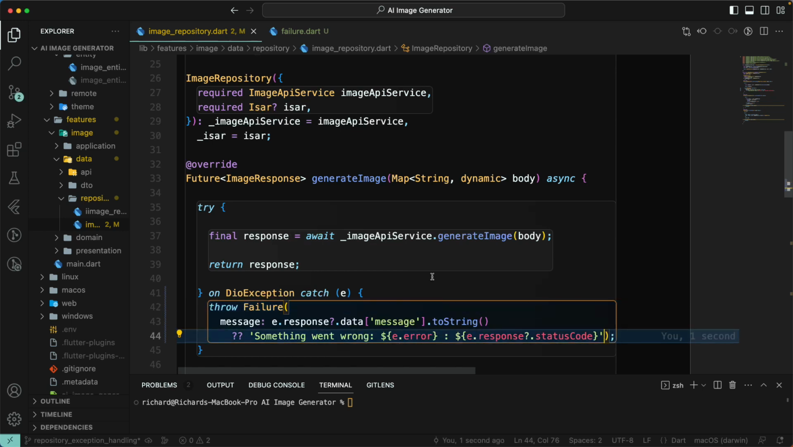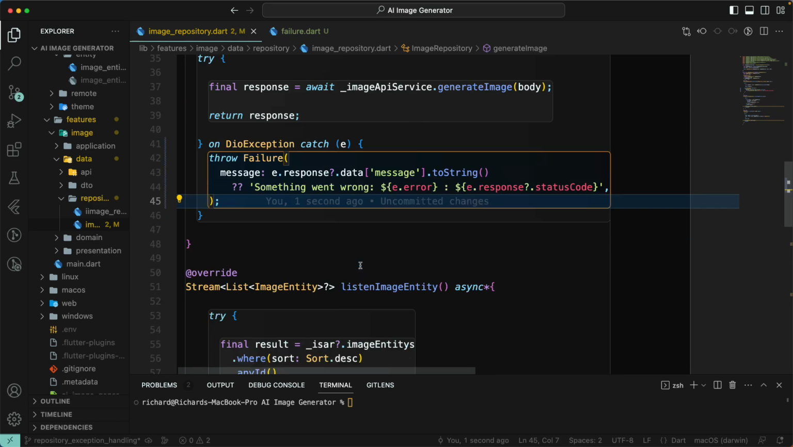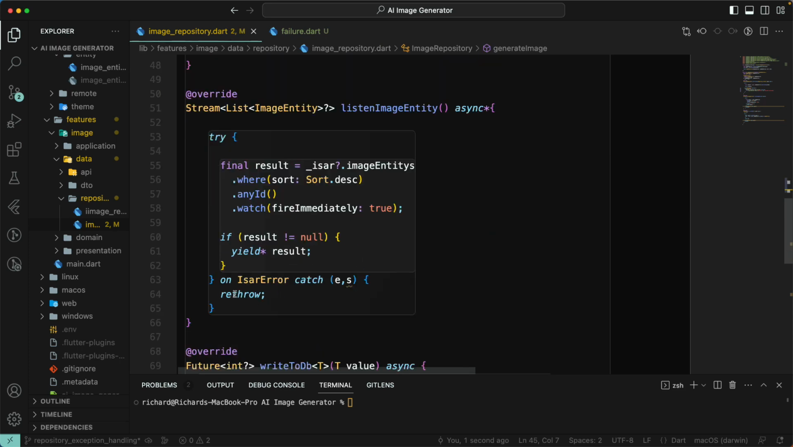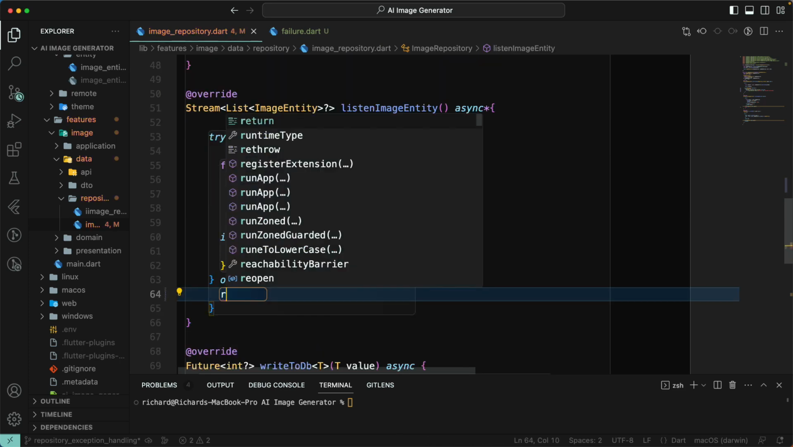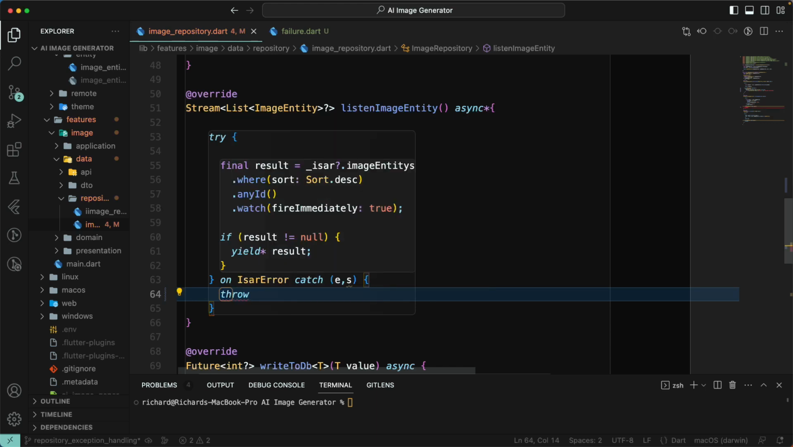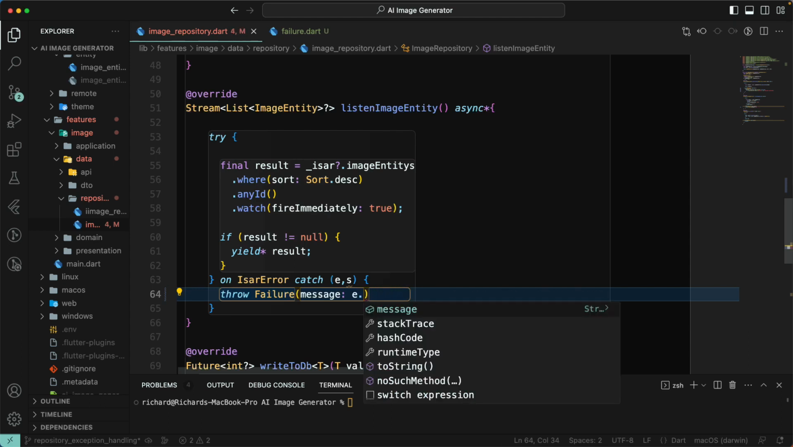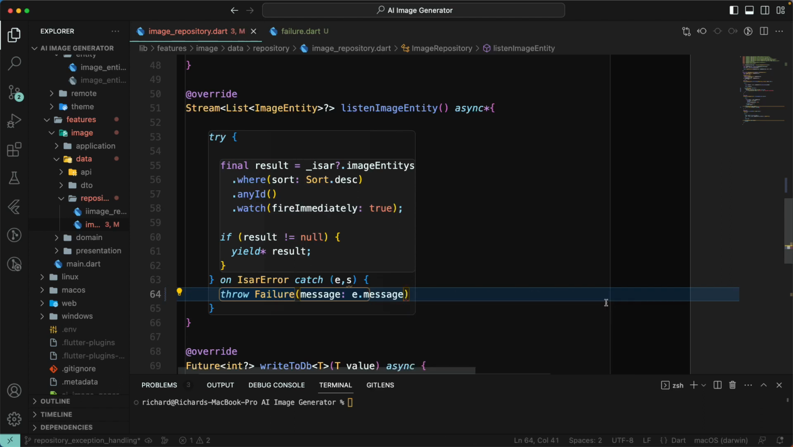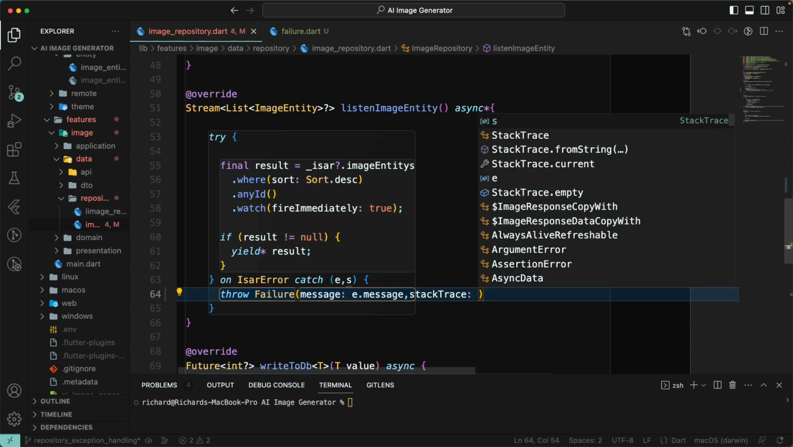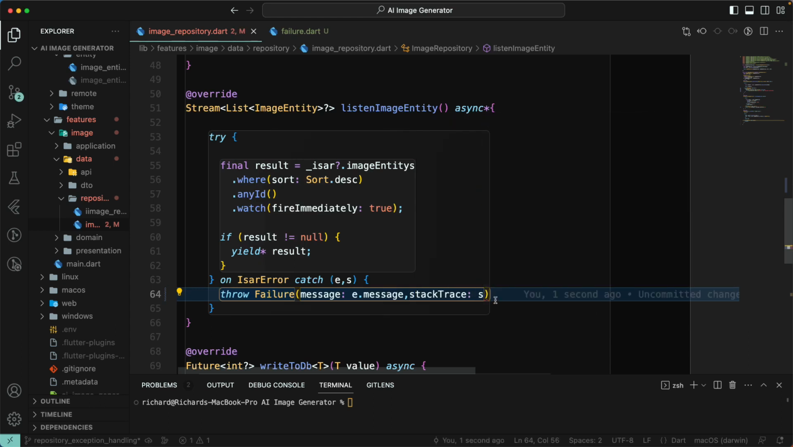So the next thing is let's go down over here, and that will be of the on. So we also need to catch it over here. So let's go and throw from here. So we want to throw the failure again from here, and then the message as well. Or you can catch some different error over here. Currently we only have the message, and then you can also catch the stack trace that we have, the S over here.